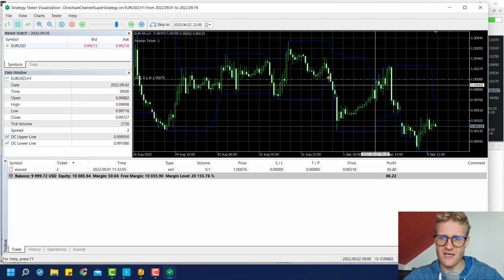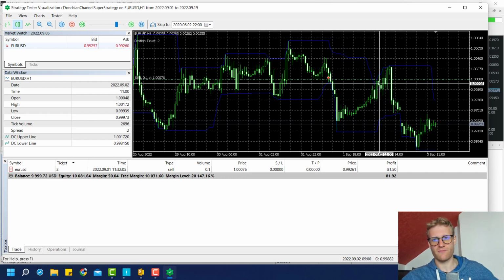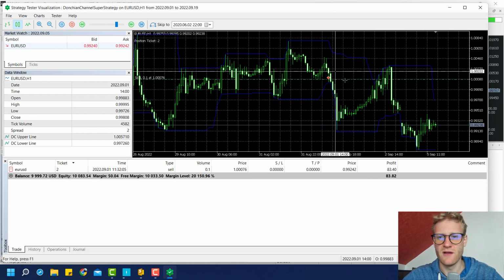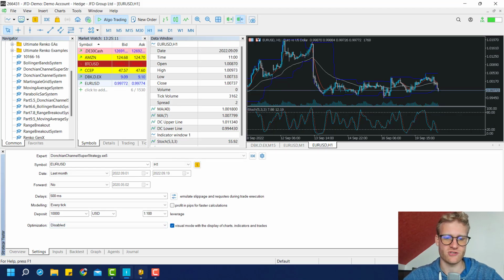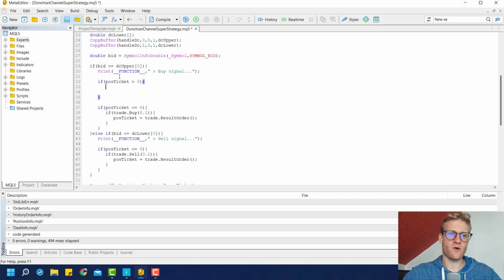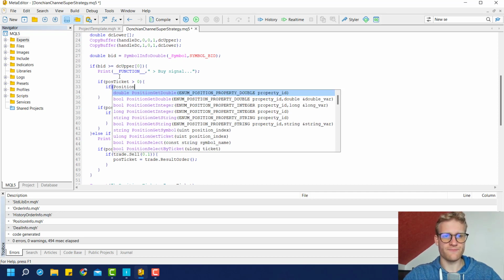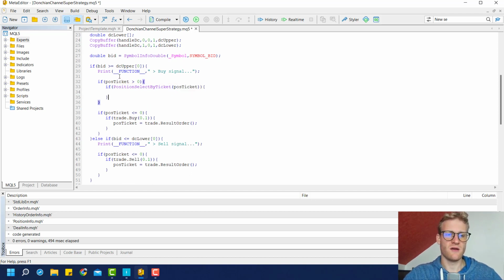But also we can see here where the exit signal appears, or where we hit the upper part of this Donchian channel, we do nothing pretty much. So what we would do here is we would have to close an existing sell position and then open a buy position. So what we have to do here is, for a buy signal, we first have to check if position ticket is greater than 0. And in this case, we can check if we are able to select a position using this position ticket.